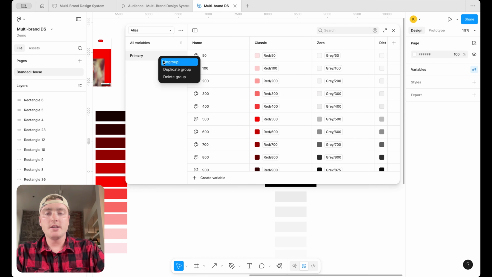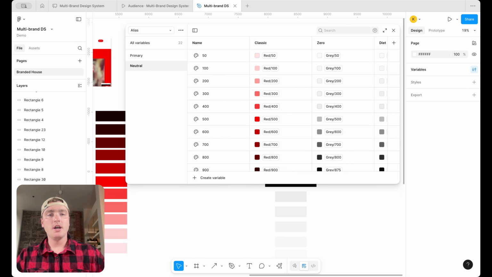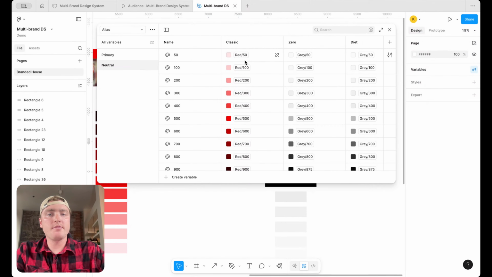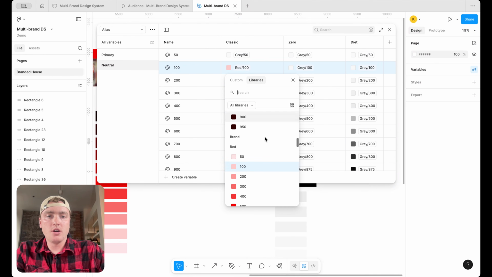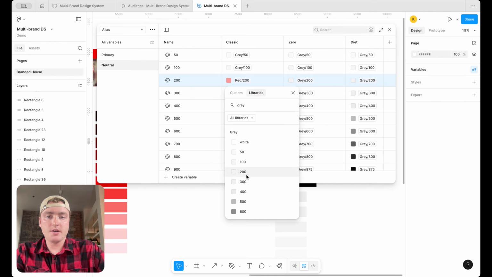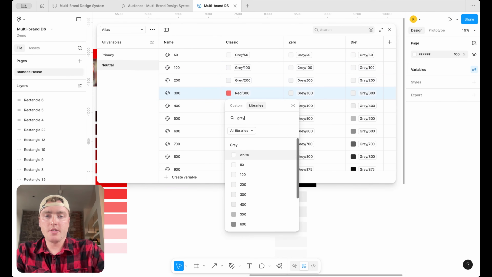So what we're going to need to do is introduce a new color grouping inside our alias collection for neutral, which is going to be used for our font colors. In the case of a branded house, for neutral, just change it to our grays. So it's going to be our gray 100. This is going to be our gray 200. This is going to be our gray 300.